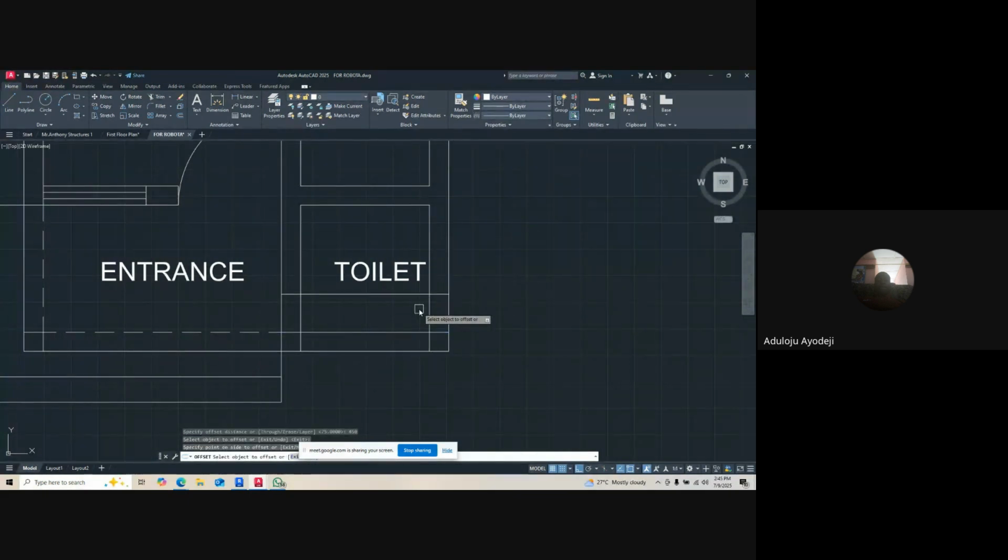Okay. Toilet window is always 600. I believe you can see what I'm doing.